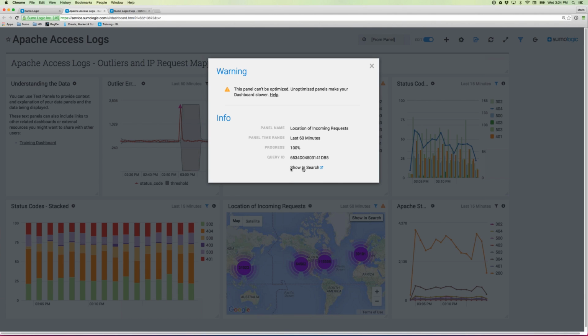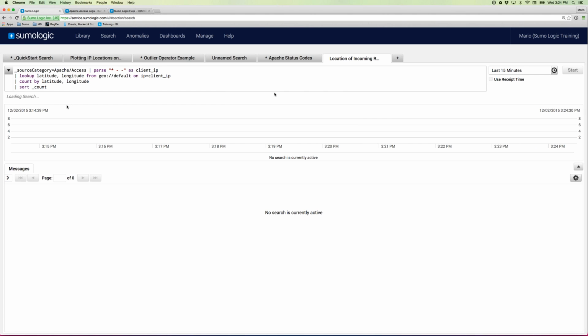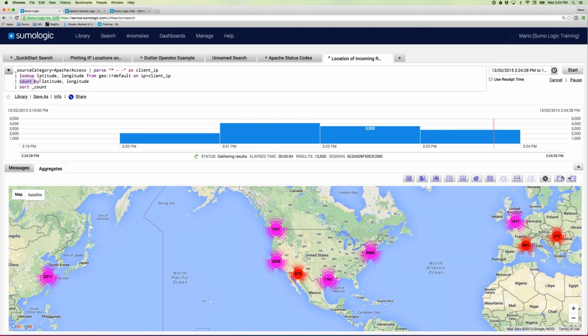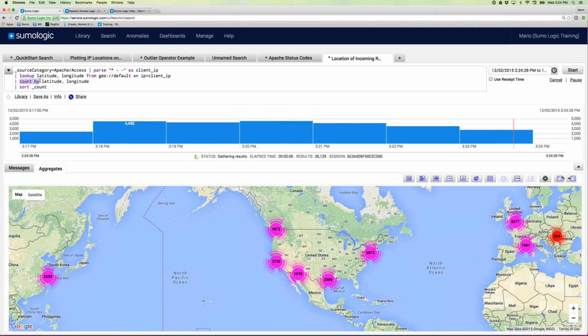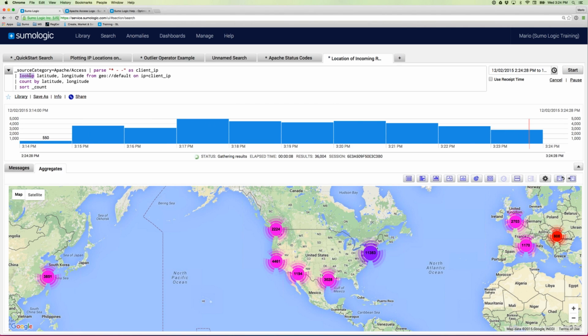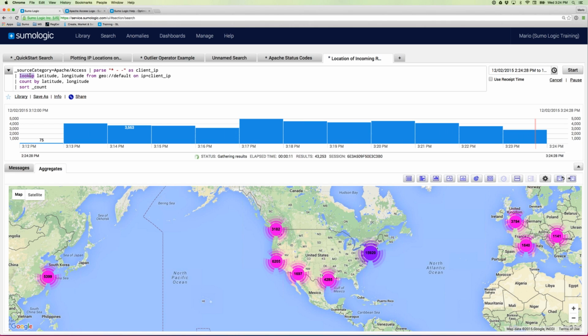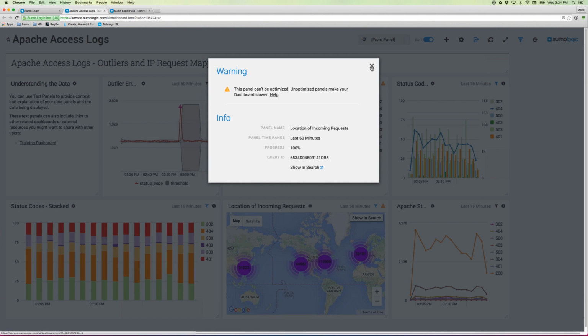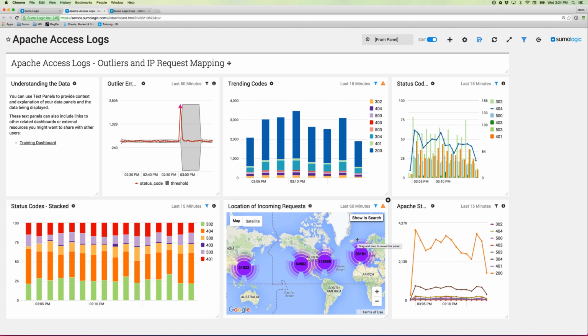Let's go look at the query in the search. And what you will find is that in the search, we actually have a lookup right before the aggregation. We currently do not support the lookup operation before an aggregation, and therefore it's telling you that that panel cannot be optimized in that particular way.